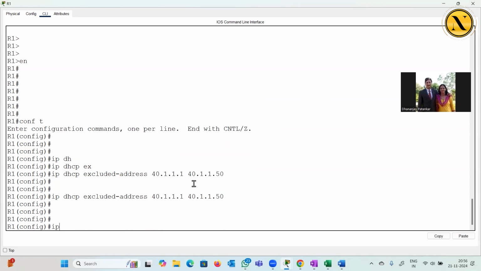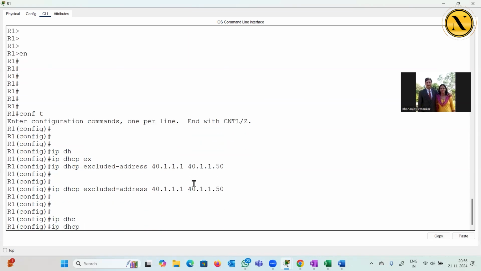And now IP DHCP, create a pool. Look, the excluded address we give before even creating the pool. Imagine my daughter is going to college tomorrow from school. She has finished school and tomorrow will be her first day in college. As a father, what will I say to my daughter?